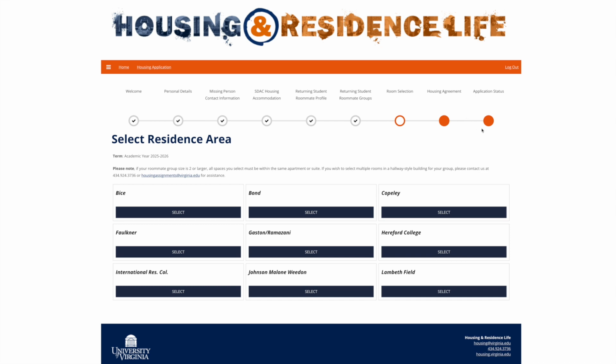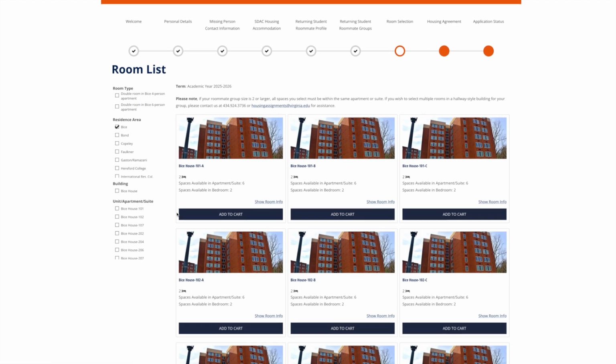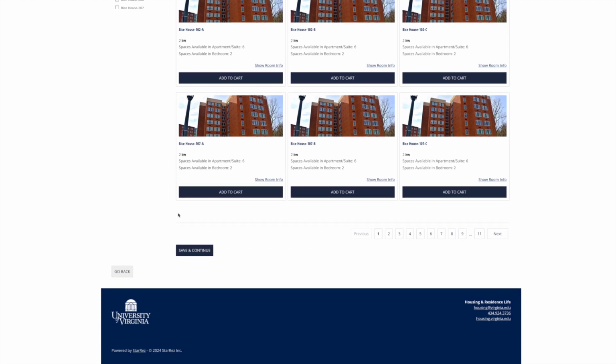On the Select Residence Area page, all available housing areas are shown. You may click any of the Select buttons to see the available rooms in that housing area. After selecting a housing area, you will see the Room List page with all of the available rooms in that housing area. 9 rooms will display at a time, and additional pages of rooms are shown at the bottom right.